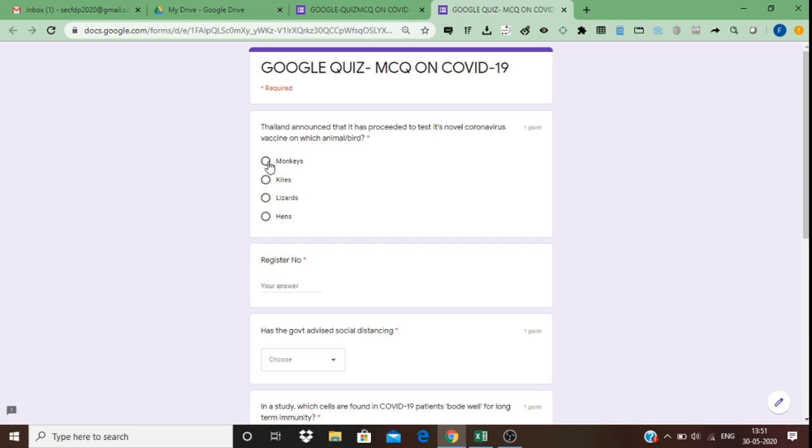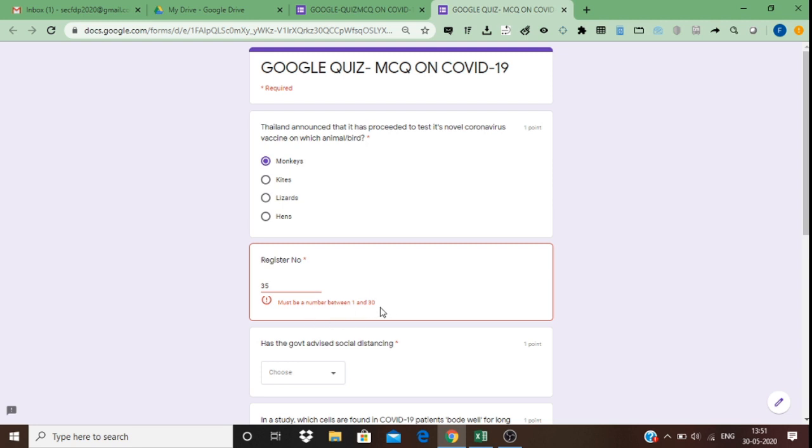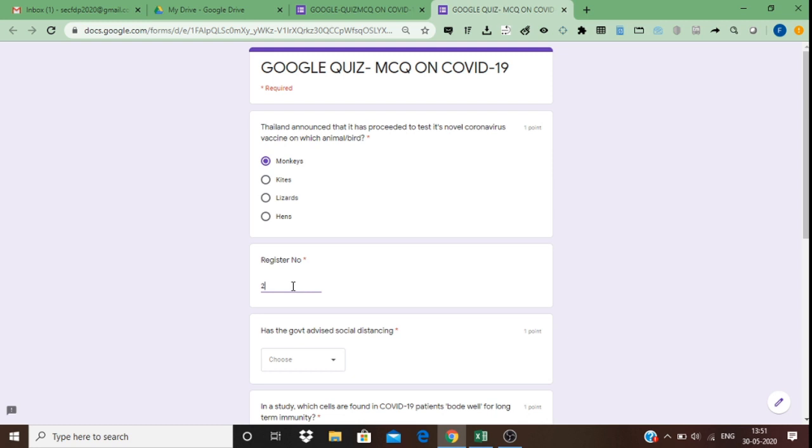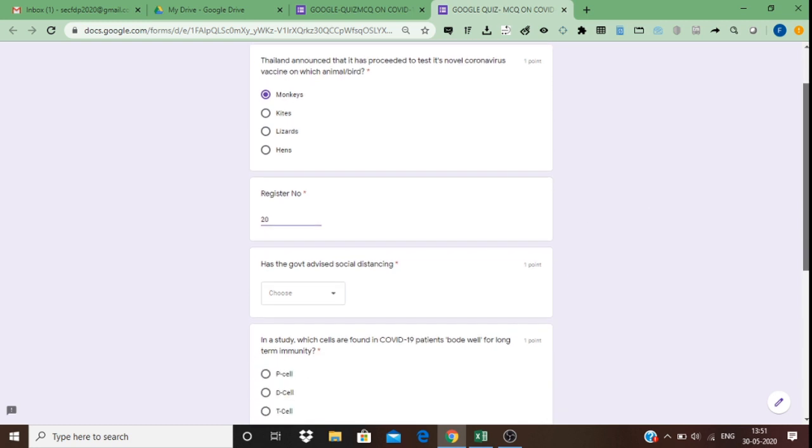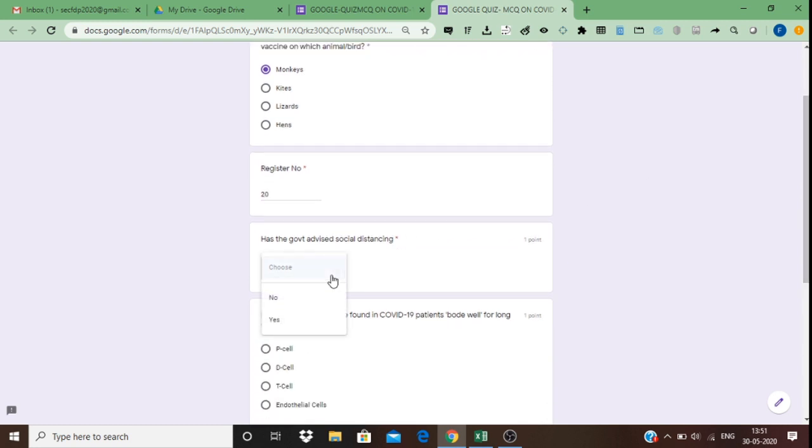So for this, monkeys is the right answer. So we have given the registration number must be between 1 to 30. For example, I type some other number. It says that the number has to be between 1 and 30. So let me type some other number. So this was a drop down type question.